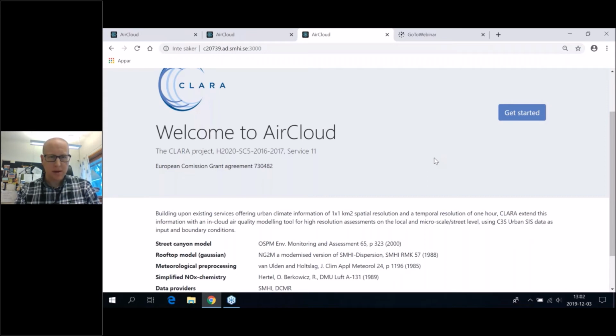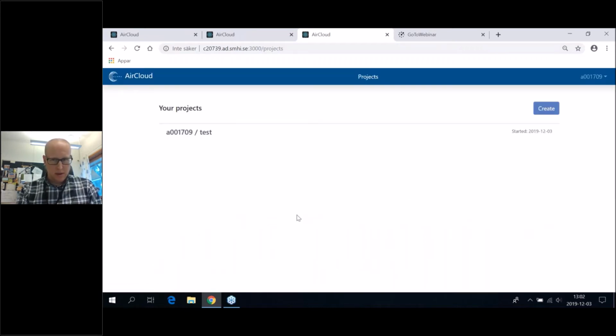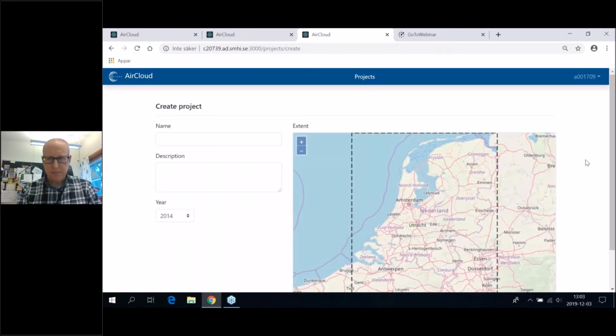There's first the start page that shows the content of the service, and the user case that we have done in the CLARA project is the Rotterdam area in the Netherlands. So if you click get started, usually you get a list of your different air quality management projects, and we can create a new one.